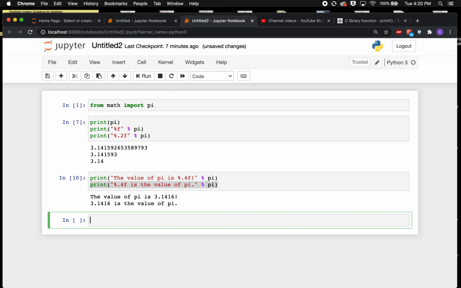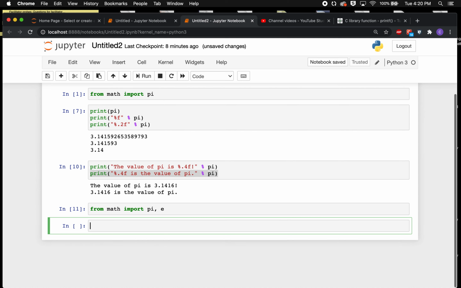So let's do, from math, let's import pi and e. Then I come down here and I could say print, and maybe I could do percentage 0.4f, and then percentage 0.4f. And then I'm going to do a percentage. In the first one, I'm going to stick in the value of pi. In the second one, I'm going to stick in the value e.